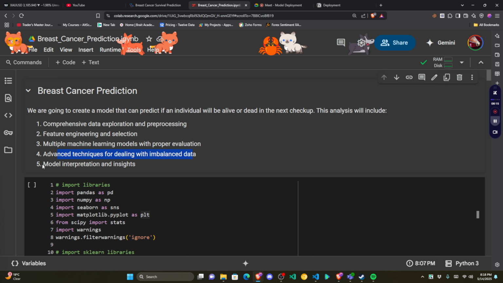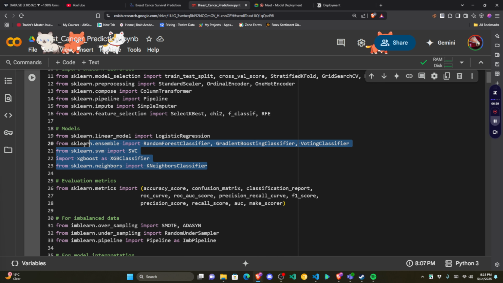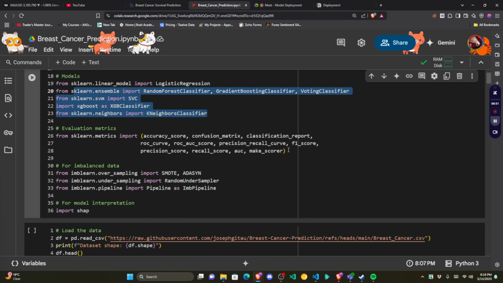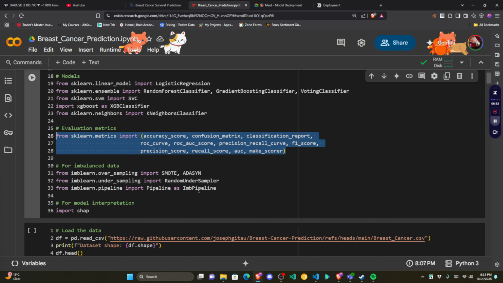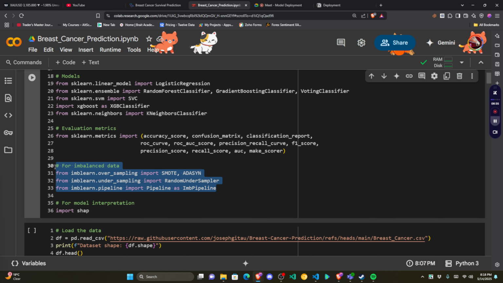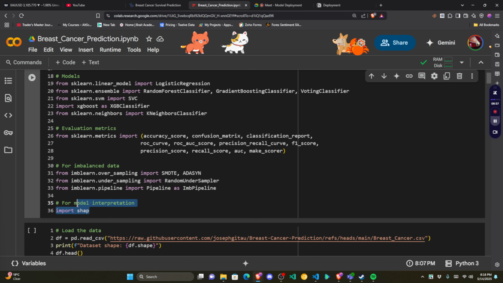So these are all the libraries that we will need. So these are the basic libraries. These are the sklearn libraries. These are the models that we will fit. These are the evaluation metrics. And then these are what I used for imbalancing. And then this is what I used for model interpretation.